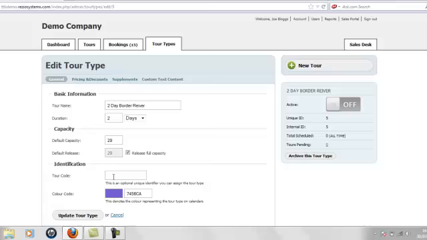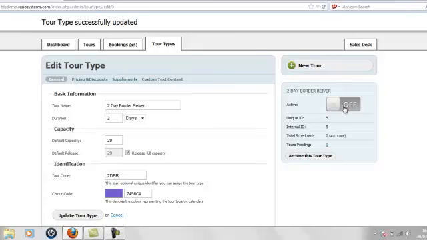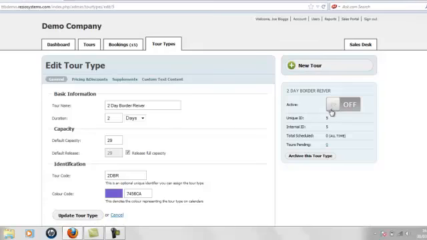And we're going to call the tour code, shall we call it, the 2-day Border Reaver, so 2DBR. This colour here is just what denotes it on the calendars. You can change this, but we'll leave it on purple for the moment, and we'll update tour type. Now what you'll notice over here on the right is that the tour is still grey. There's not the ability to activate this yet. More details required. So we're going to go into pricing and discounts.